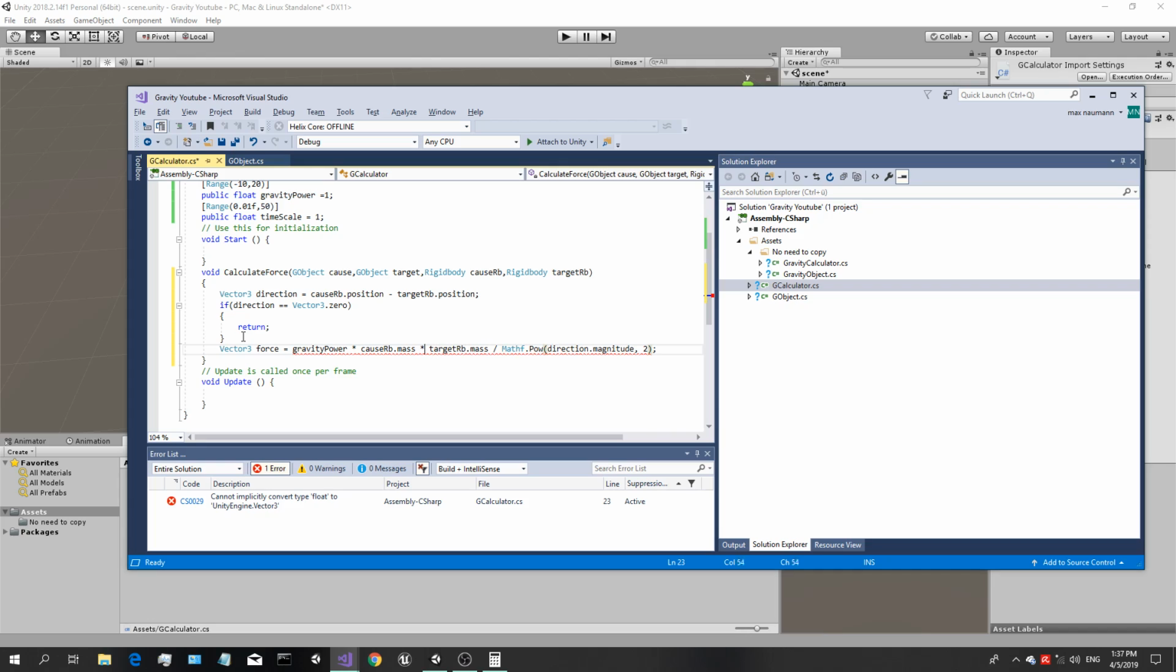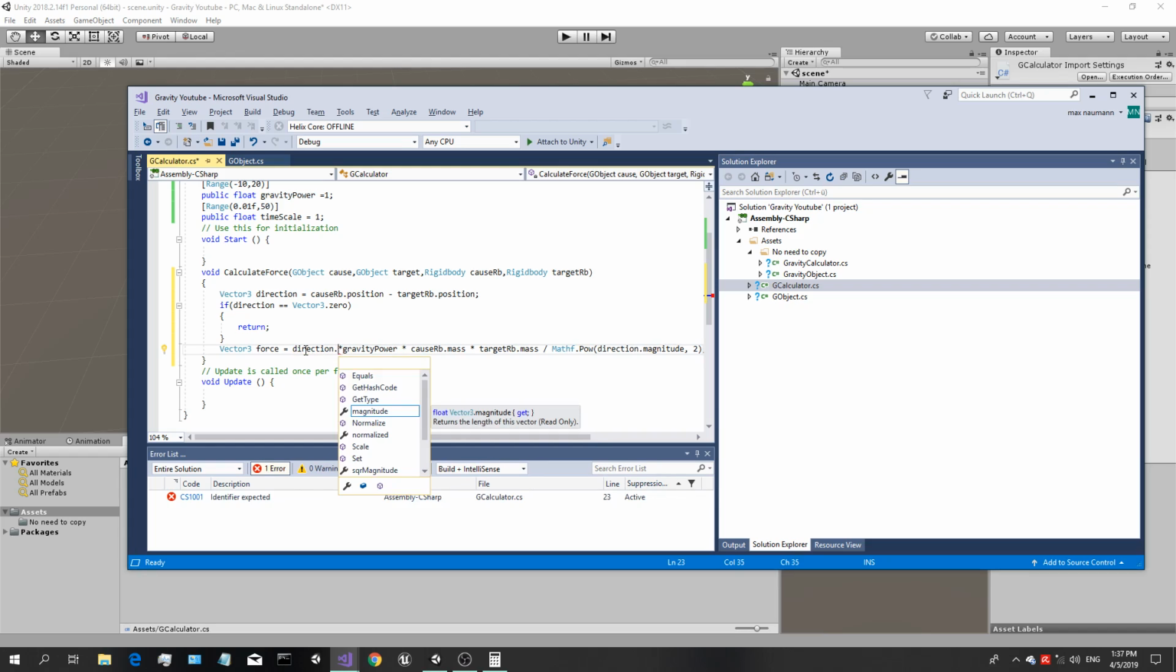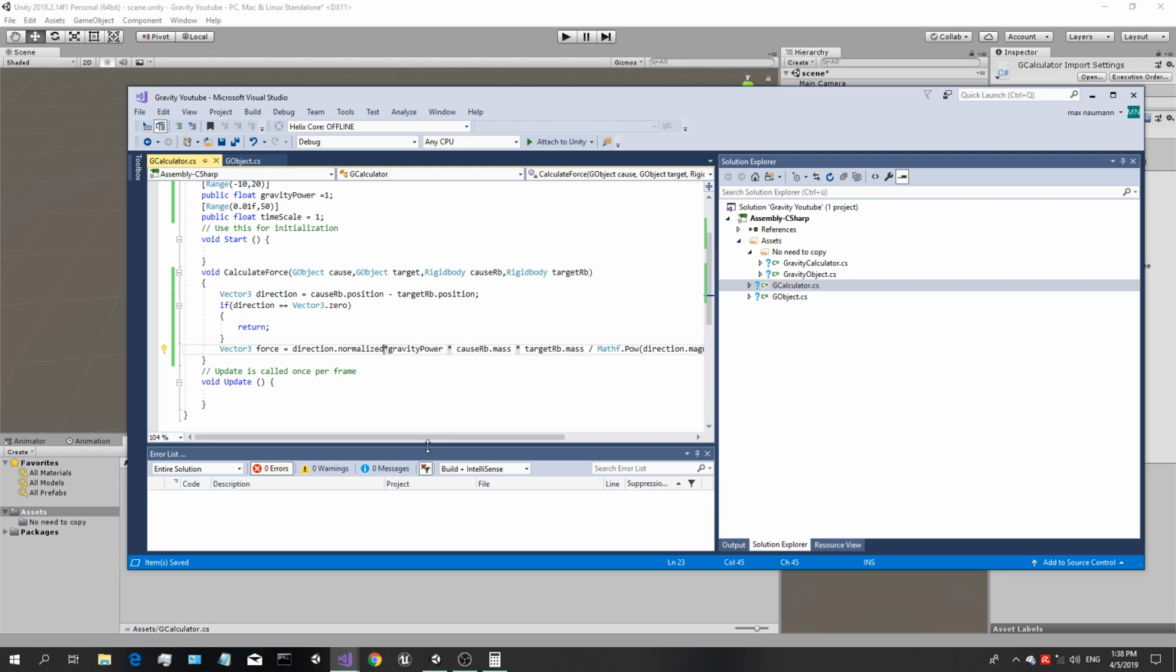So then, as you can see, this would all add up to be a float, but we want it to be a Vector3, so we just have to multiply this by the direction we want the force to be applied to. So the direction we want the force to be applied to is of course our direction vector, but we first have to normalize the vector. And we just do that by typing direction.normalized. Okay, now we have our force vector, and now we can just apply our force vector to both of the bodies.